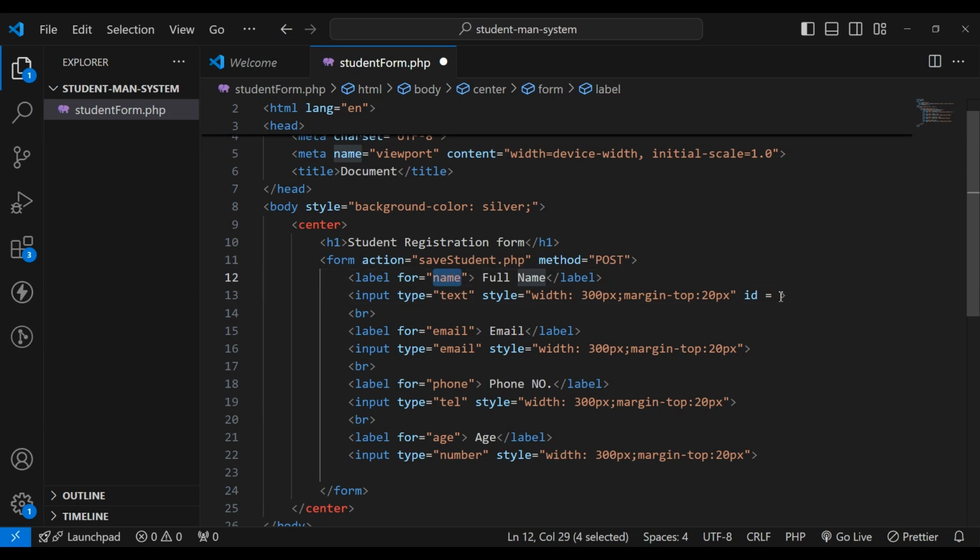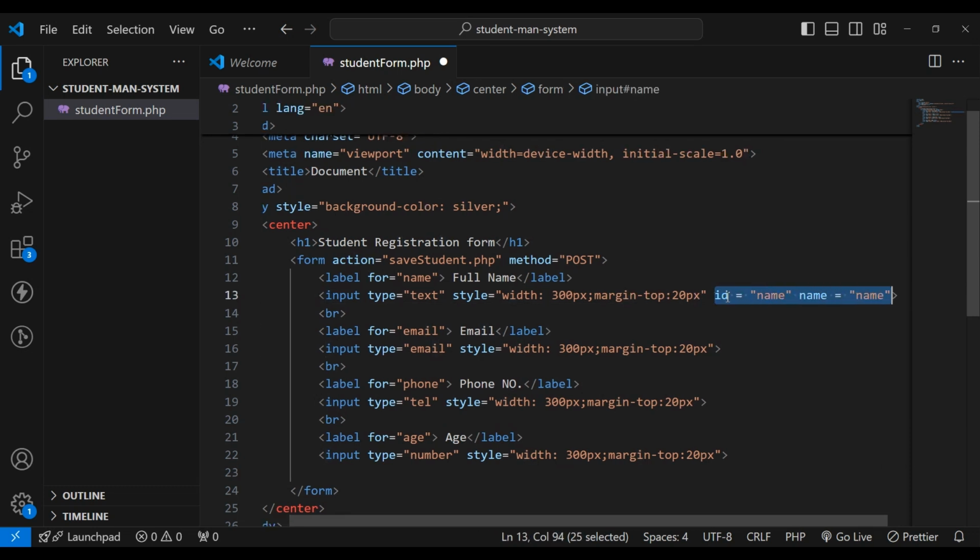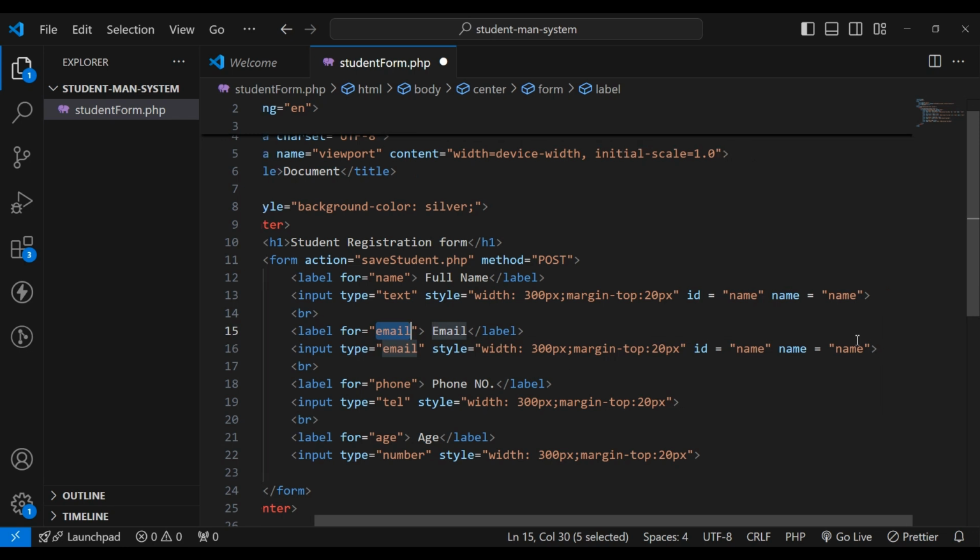For the name input field, we will give ID as name, and their name also we have to add. This is for name, so this field name we will give name. Let me copy this. For email, ID will also be email, and name will also be email. Similarly for phone number, so ID is phone and name is also phone.